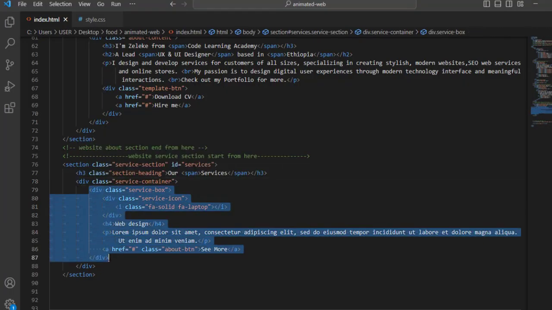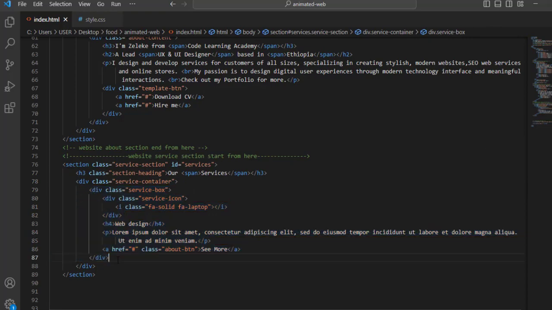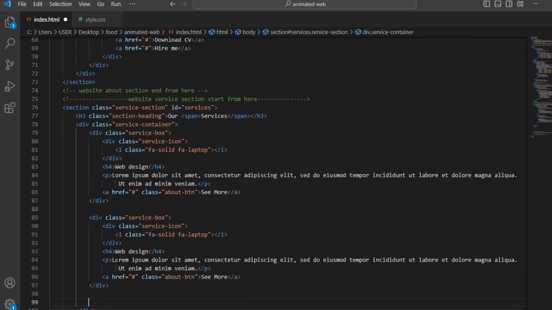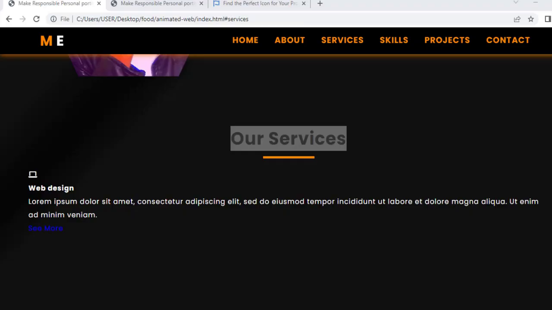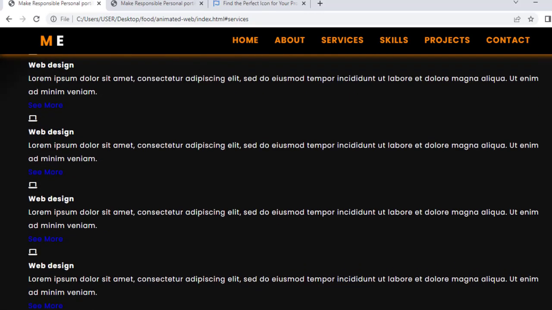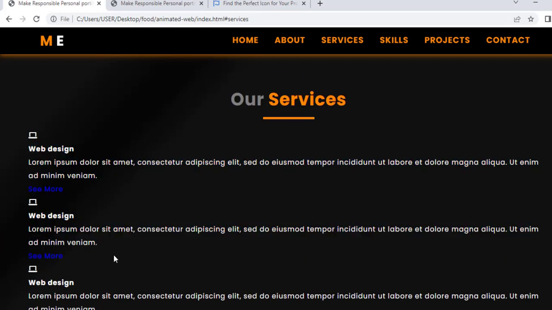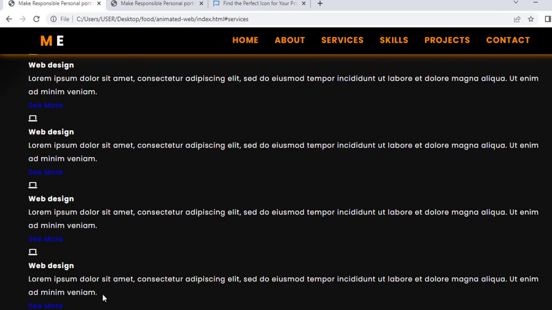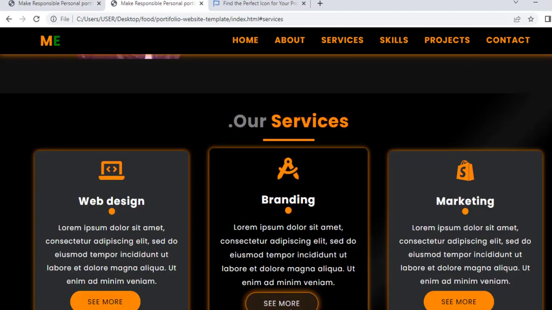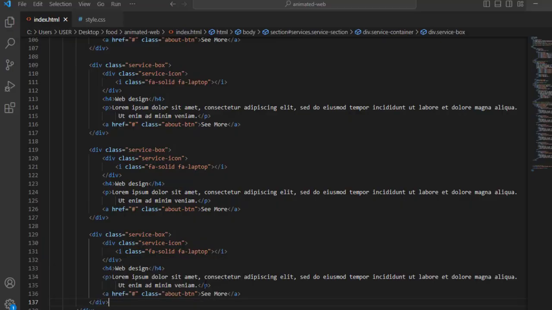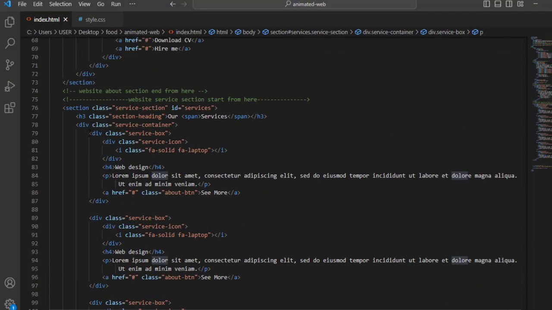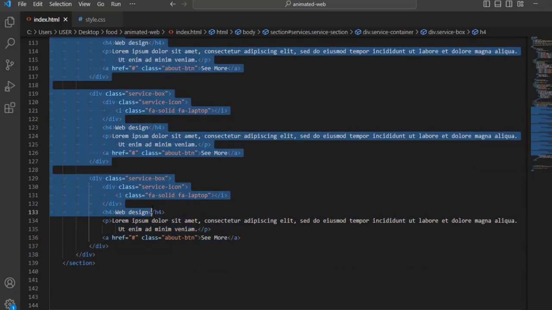Now, starting from here, copy and paste this 5 times. Alright, so when I save and refresh, here we have it, right? So here is the original service section right here. I'm not going to waste your time, so copy and paste right here.